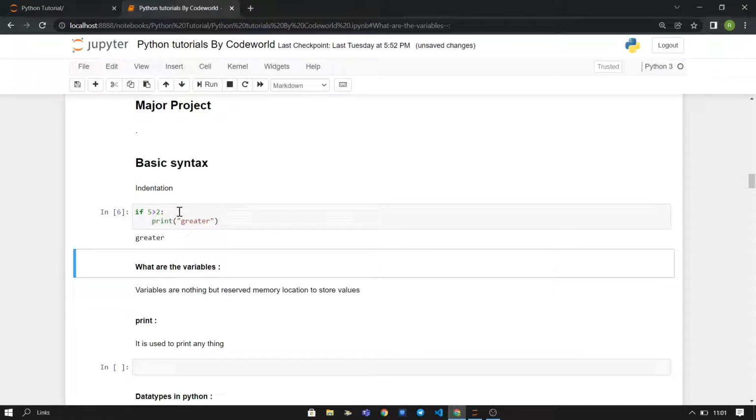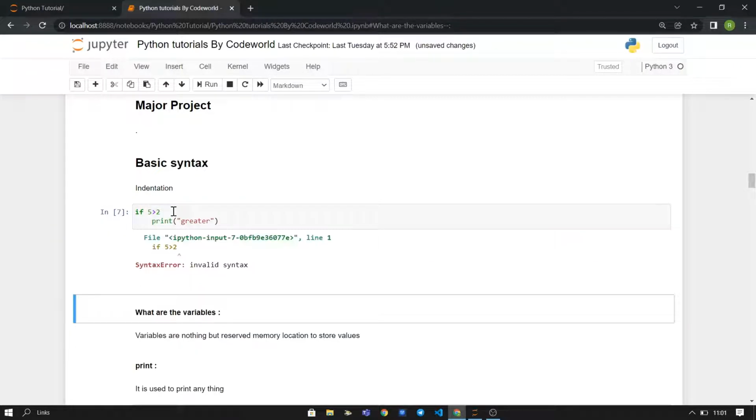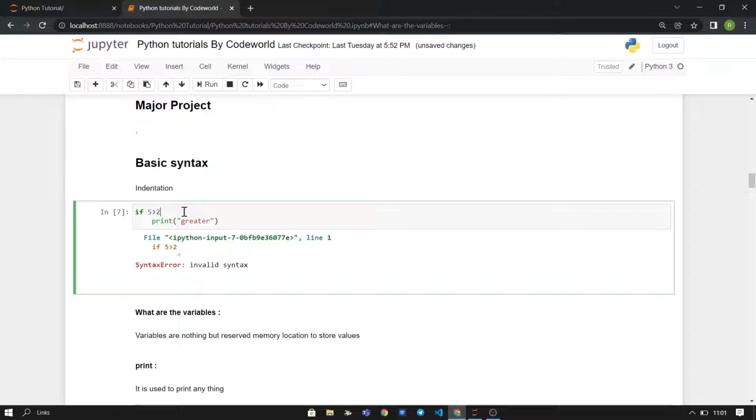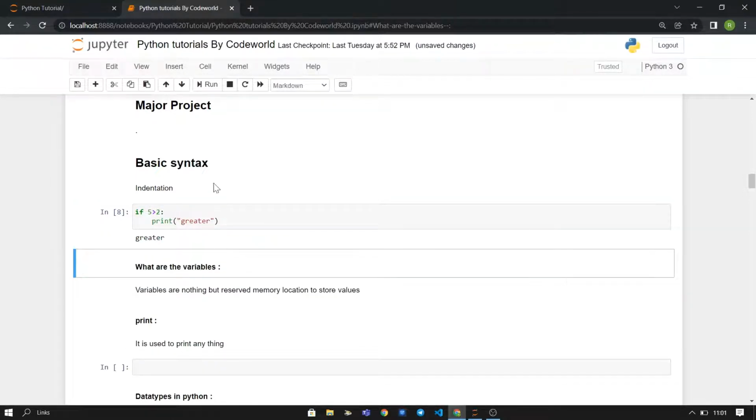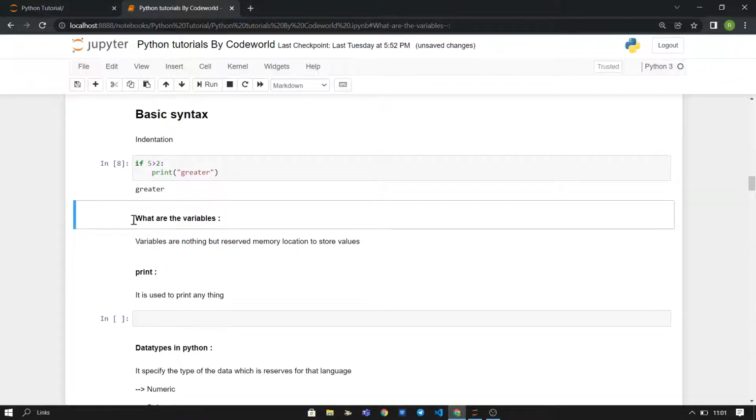Also the colon here is a must. If I run it without the colon, it says syntax error because the colon is not there. After every conditional statement, like this if statement, a colon is a must. So we have seen what the basic syntax in Python is.